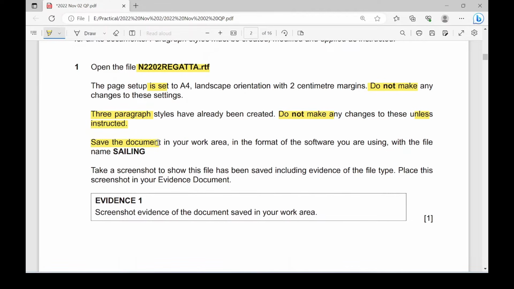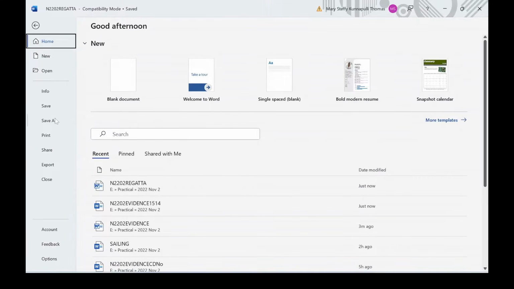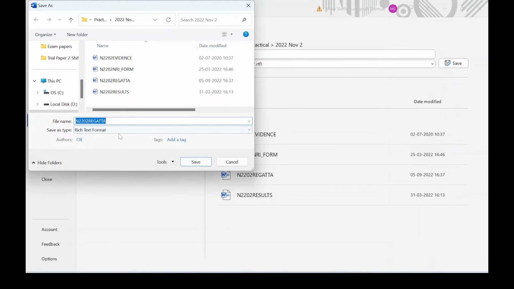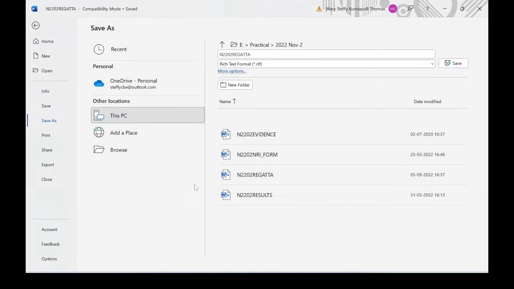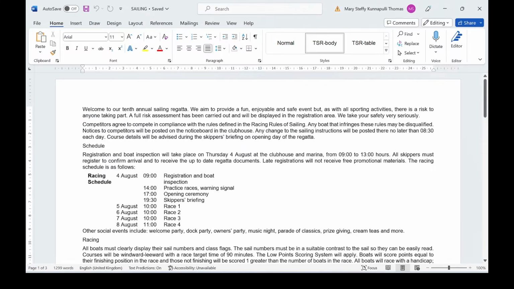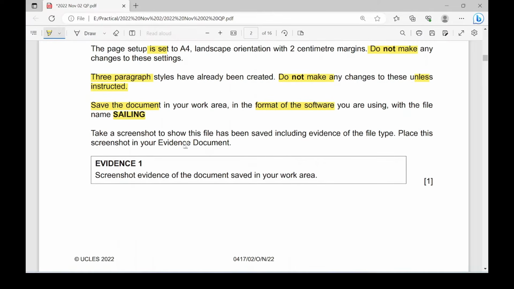Next, save the document in your work area in the format of the software you are using. Format of the software is Word document with the file name Sailing. So let's save this file: save as, browse, change the format to Word document and the file name Sailing. Save and then click OK because you're changing the format. Next, take a screenshot to show the file has been saved, including the evidence of file type. Place the screenshot in your evidence document.